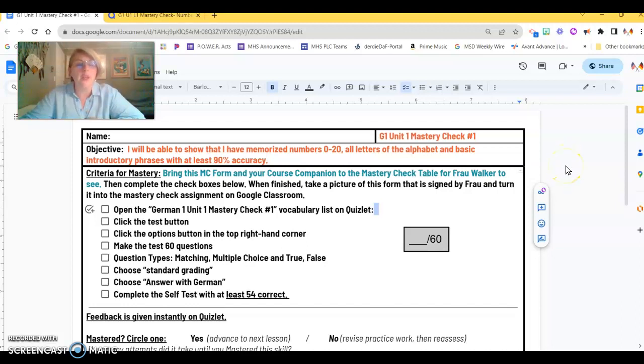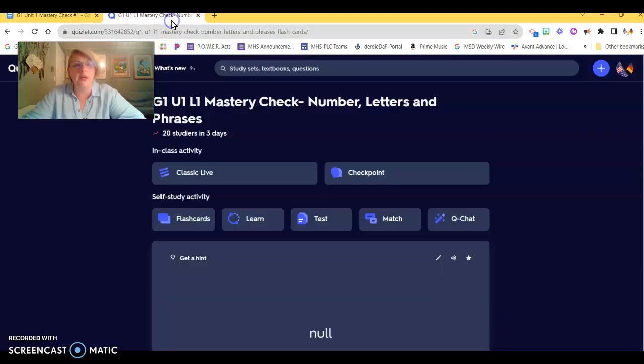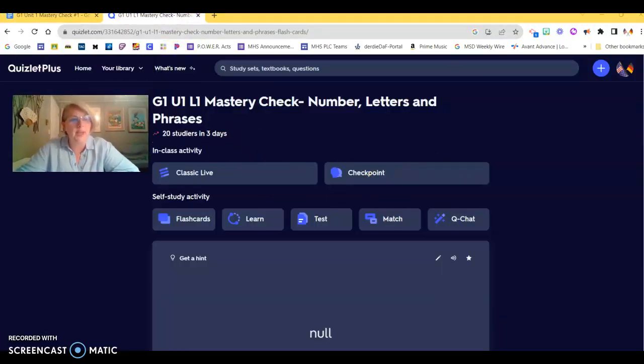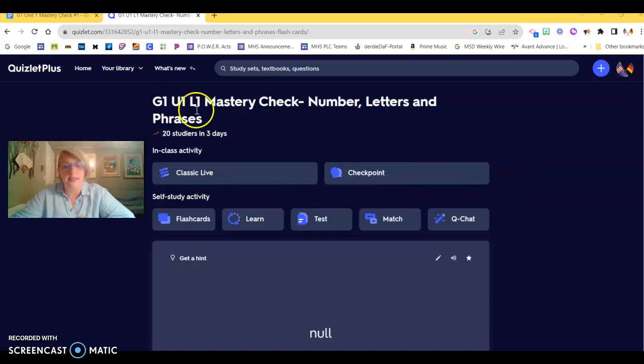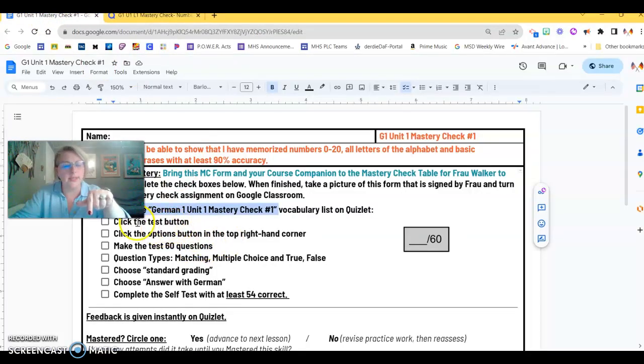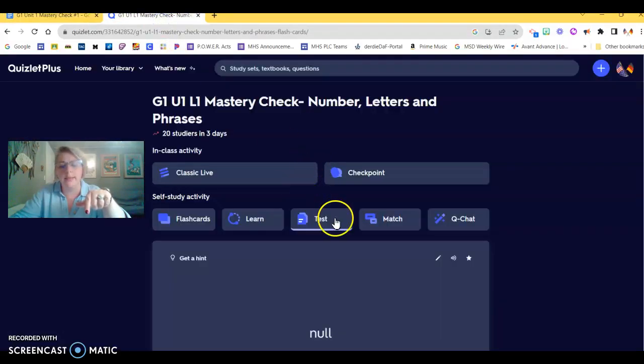Okay, so here we go. The first thing they want you to do is open the German 1 Unit 1 Mastery Check 1. That's the Quizlet. We're going to go over to this screen right here, where you can see I am on that Quizlet link that you have in the lesson, I think on the second slide. Then you'll see a set of instructions on this mastery check form. First, it says we need to click the test button. So we're going to click the test button.